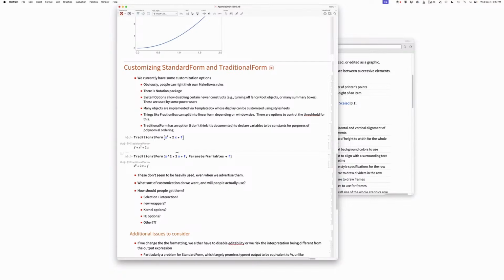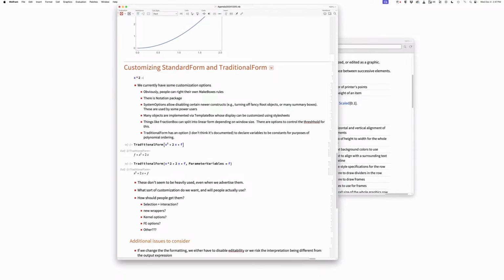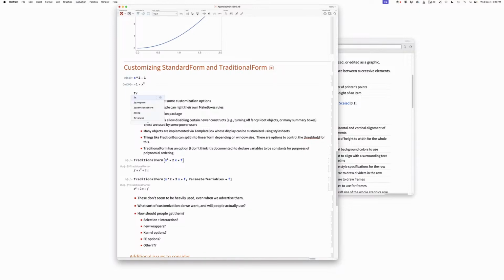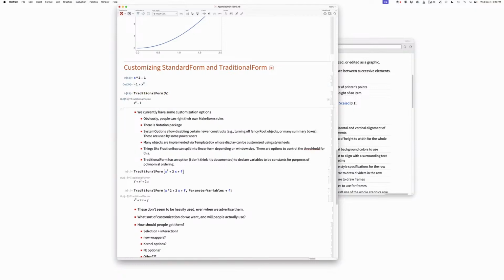And we decided we should just make the defaults as good as possible, which we did. But I think now I'm so frustrated. My favorite annoyance is this. It drives me crazy. In traditional form, it does that, which is good enough. But how about that in standard form? I can't get that.